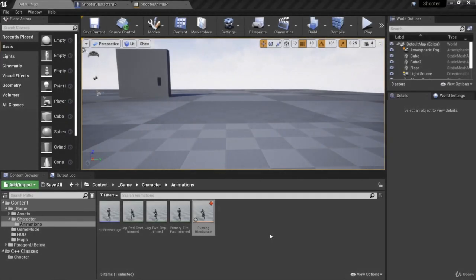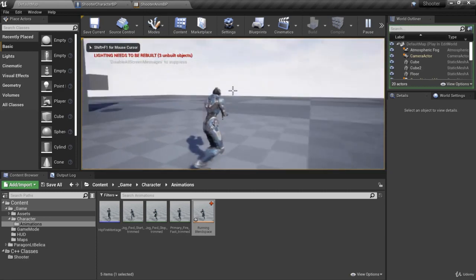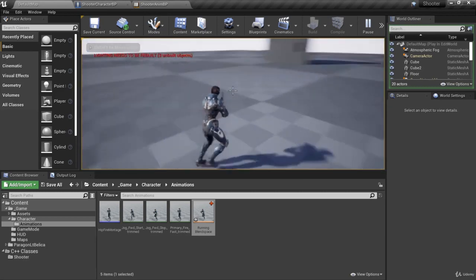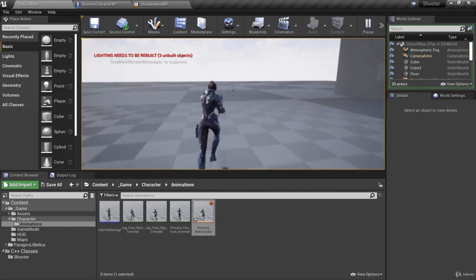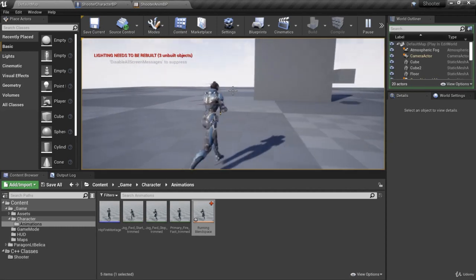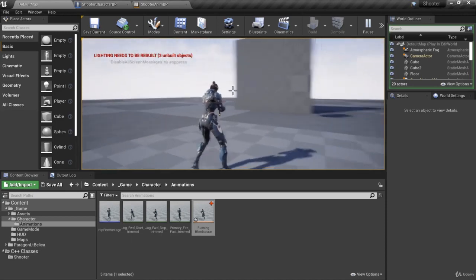Welcome back. In the last video, we implemented strafing. So now when we're running to the right relative to our aim direction, we're strafing right. And no matter which direction we're running, we're playing the correct strafing animation based on blending in the blend space using the movement offset yaw.